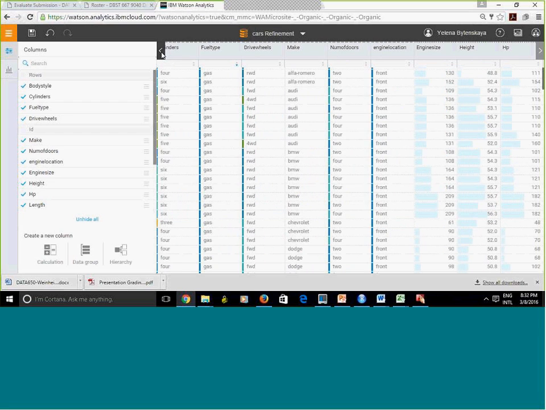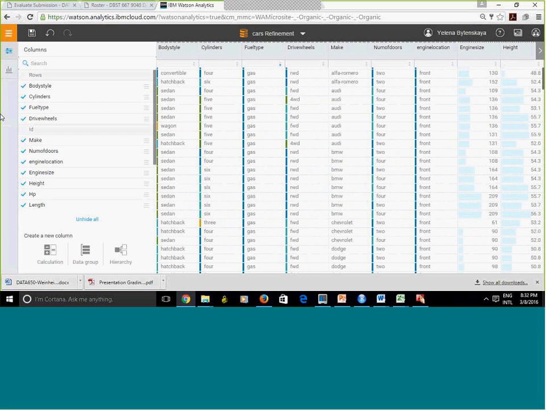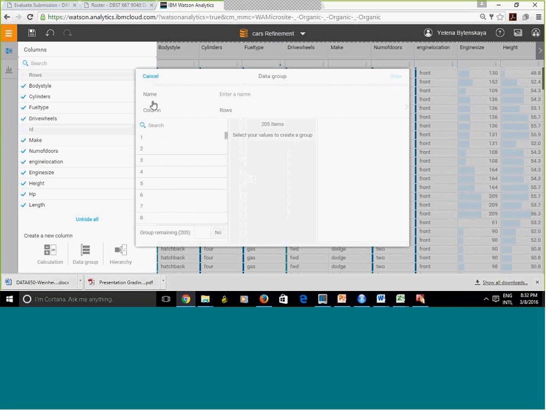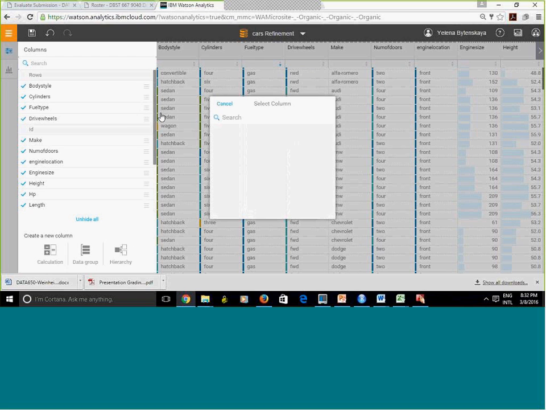Now what else you could do is, some people call it binning, some people call it data grouping, some people call it discretization. What I'll do here is pick a column, and it has to be a numeric column.